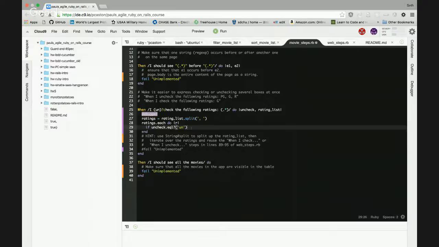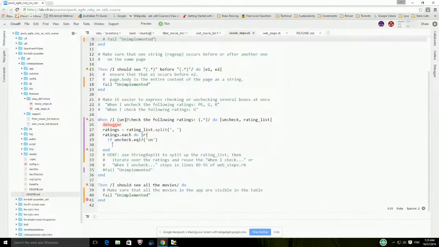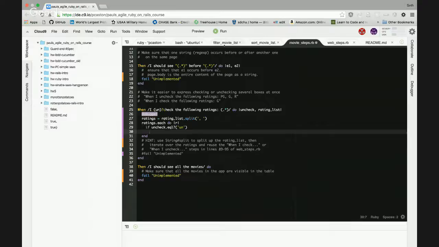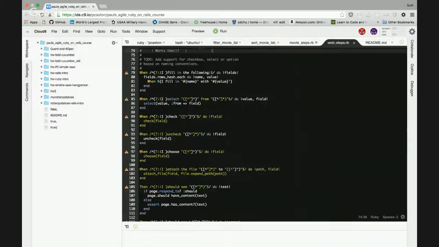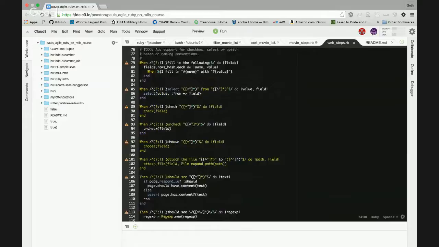So in this case it is check. Uncheck. Then all we have to do is say uncheck the rating list. Uncheck the rating, right? That's right. So what is that command? Is that the command from the web steps? Yes, it is. So uncheck. It'll be a Capybara command.